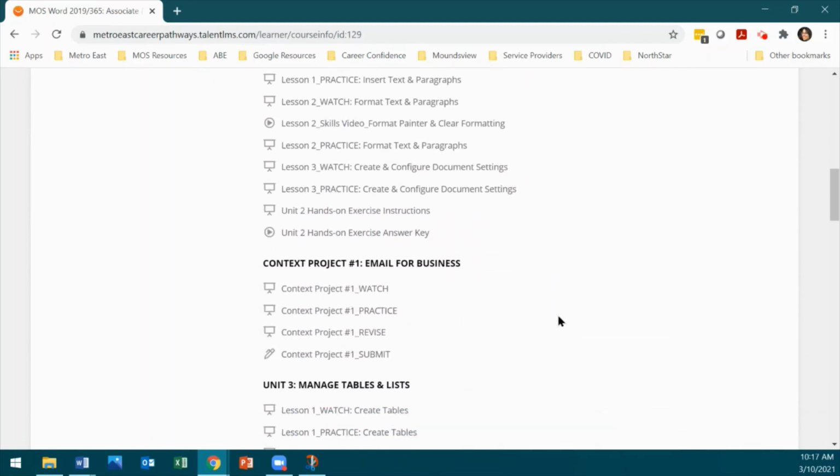The last thing I want to talk about is the context projects. So, the 3-stage learning process, as we talked about. You watch skills videos, you practice those new skills. You get a lot of supported practice in the lab, and then you get a lot of independent practice in the hands-on exercises. The context projects are the 3rd step of our learning process, and that's the create step.